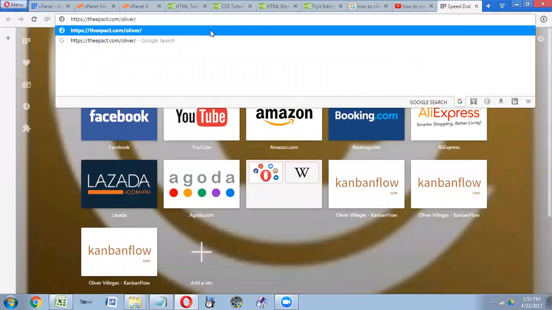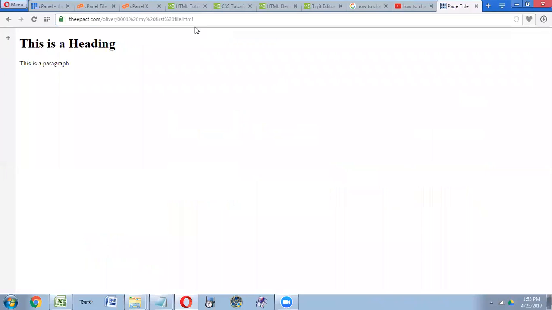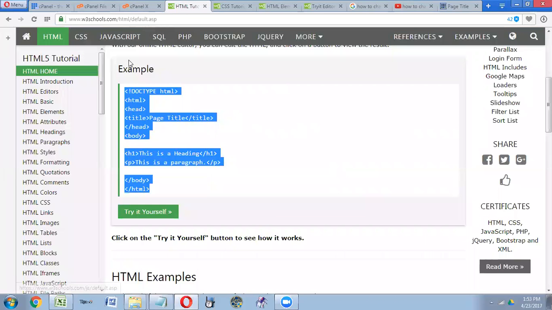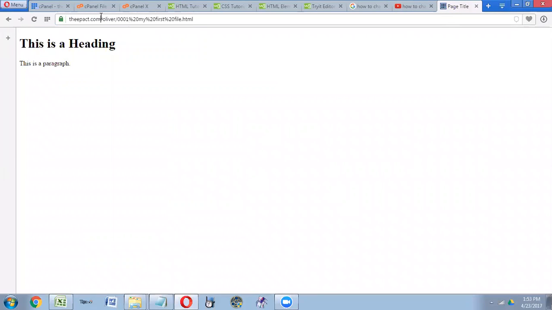Okay, so just replace this with your name. And then 0001 my first file.html. So this is the file. This is actually the code from W3 Schools. Okay, and you can view it by going to the website, adding your own folder. So whatever your name is, okay, just add it there, and then put the name of the file.